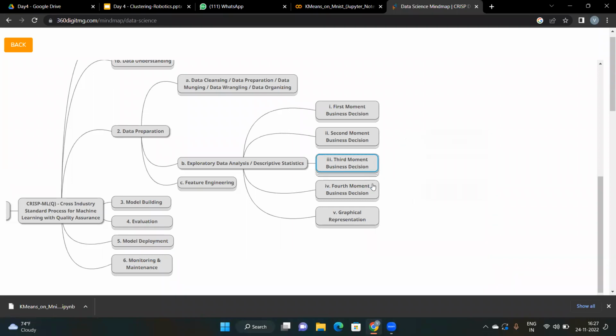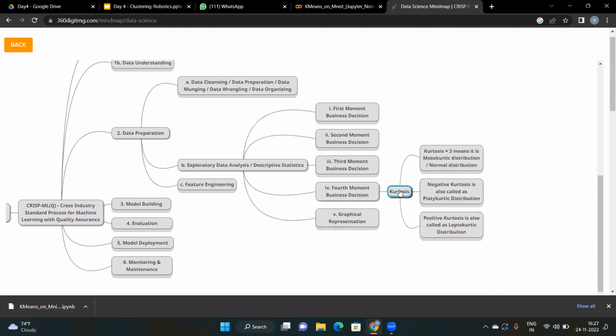And the fourth moment business decision, guys, is kurtosis. In skewness, when it is 0, then it is normally distributed, right? But in kurtosis, if kurtosis is equal to 3, then it is normally distributed. Negative kurtosis is called platykurtic, and positive kurtosis is called leptokurtic. You have to remember this terminology, guys. What is meant by leptokurtic and platykurtic? So in skewness, if it is 0, it is normally distributed, but in kurtosis, when it is 3, then it is normally distributed.